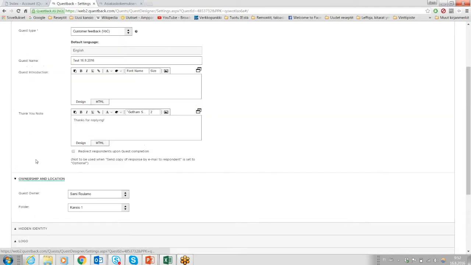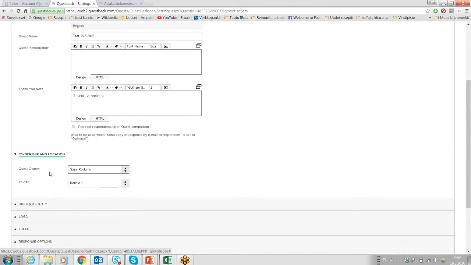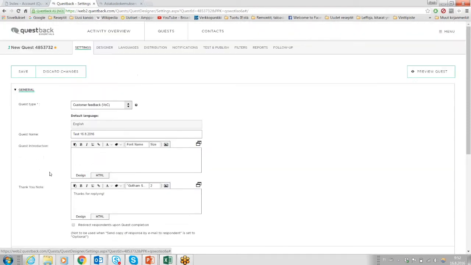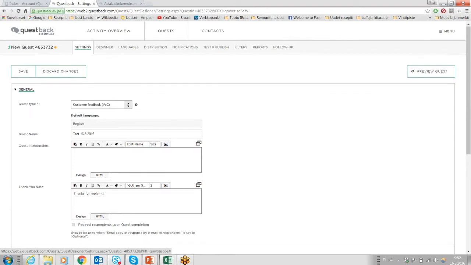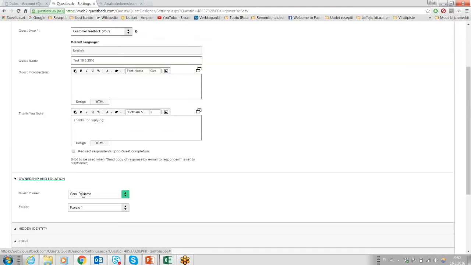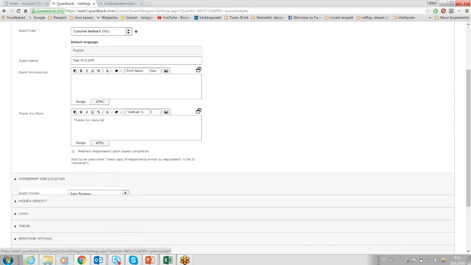Ownership and location: who owns the quest, so who's the main person responsible for the quest. You can change it here. So if you've been building a survey but you want somebody else to continue, you can always change that from here, and you can also change the folder where the survey is located or the quest is located from here.